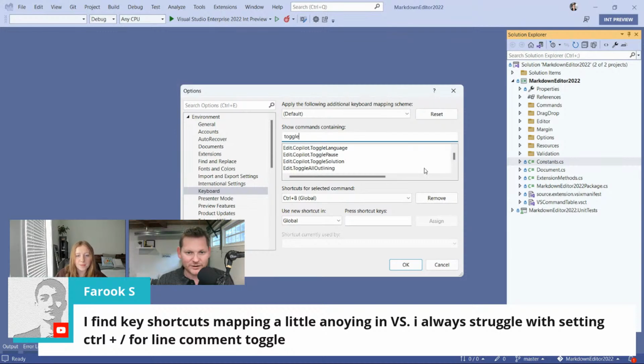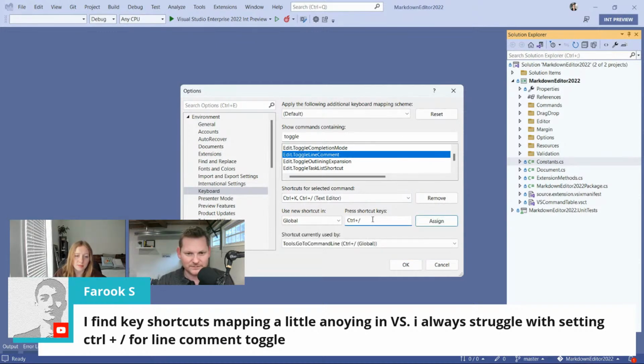breakpoint. So you can find your command up here. Which one is it? Toggle out, toggle case, toggle line comment. There it is. You see here, Control K, Control / That's what it is. So I can say, I want it to be Control / like this. And then I can assign it. Boom, done.